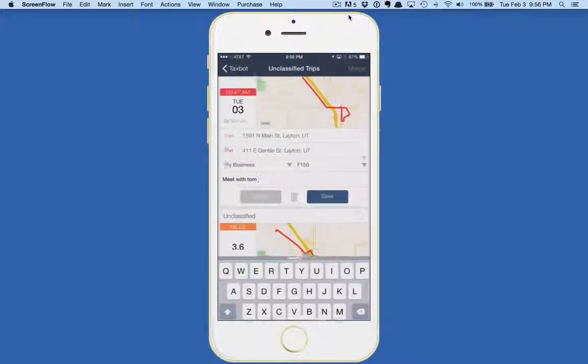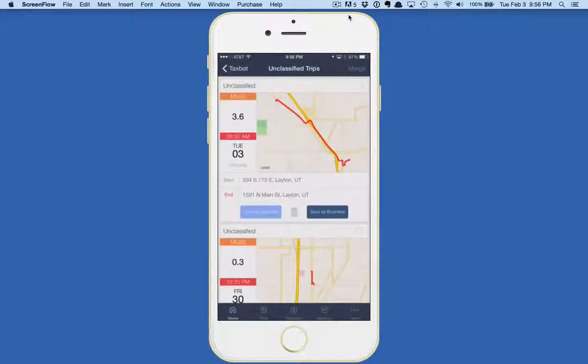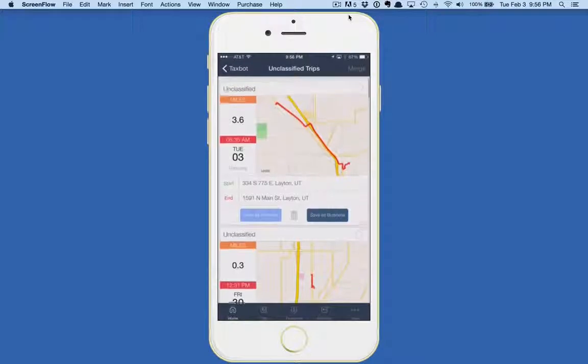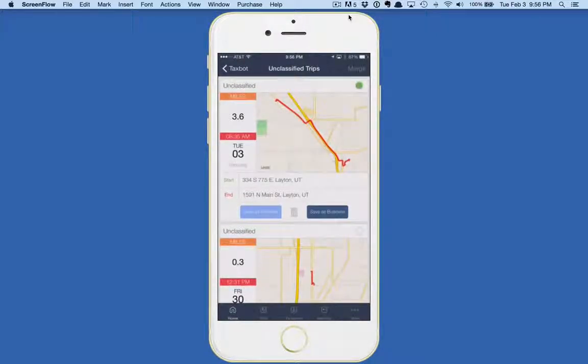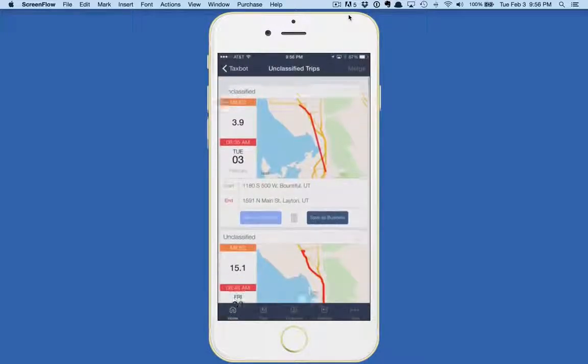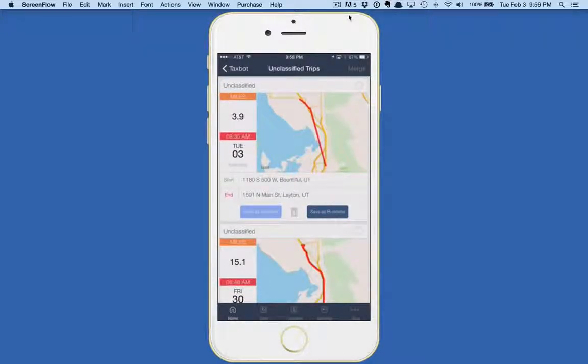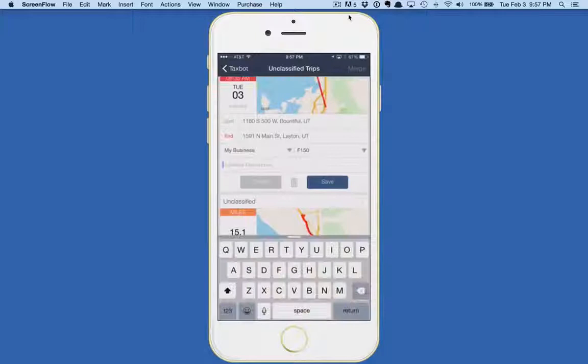and click Save. And then I can also merge trips. So let's say these two trips were part of the same business stop. I can just tap this little icon here, click merge. It's going to merge the two together. And there's my new trip. And then I can save that as business or personal.